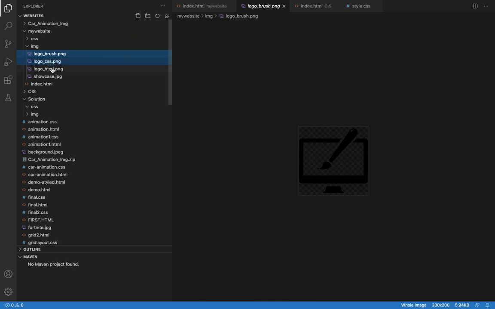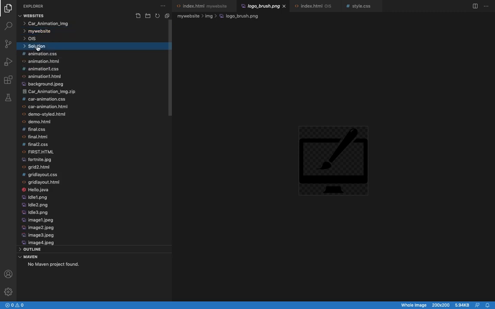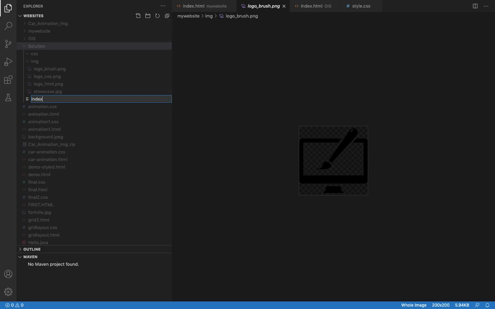So these are the four images, students. I'll copy these four images, Control C, and I'll paste them in my solution folder, in the image subfolder. So I'll paste it here, Command V. So these are my four images now. Now I'll go back to my solutions folder, and in the solutions folder I will be creating an HTML page. Let me name the first HTML page index.html.